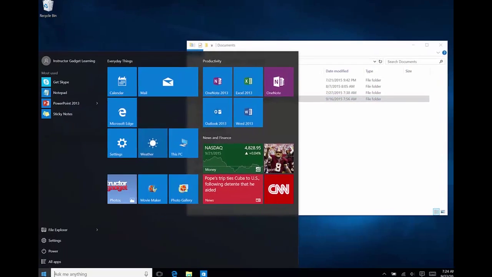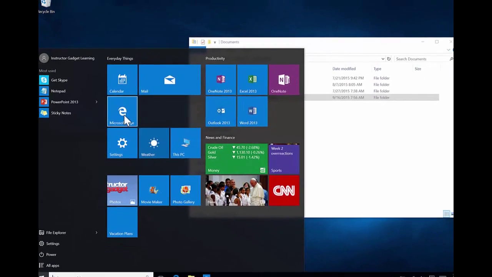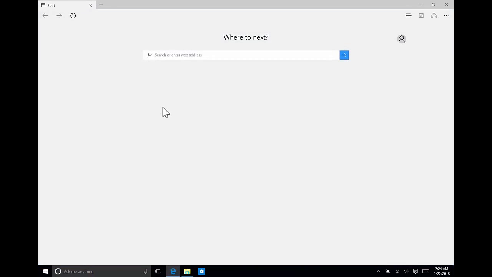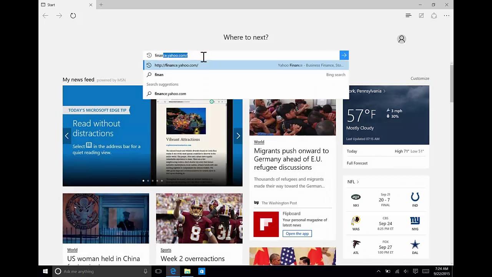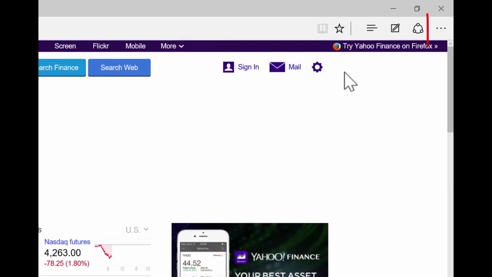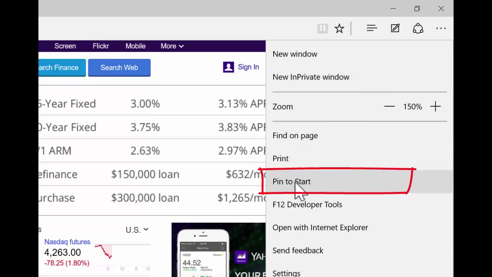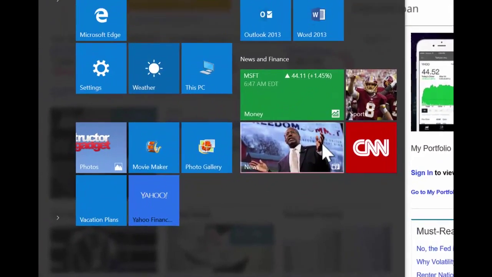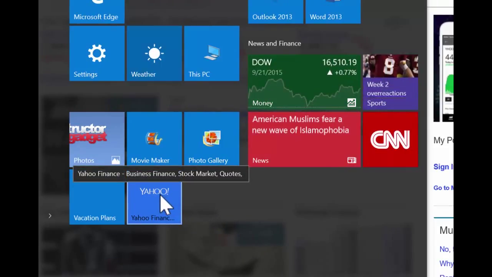To pin a website, open Microsoft Edge, which is the new web browser in Windows 10. You can do so either from the Start menu or by searching for Edge. Navigate to the website that you want to pin, and in the upper right-hand corner, left-click on the three dots. From the menu that appears, select Pin to Start. As of right now, most of the icons for pinned websites are identical with the exception of the name.